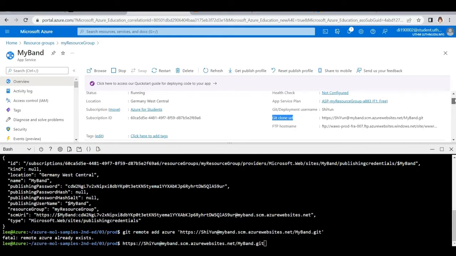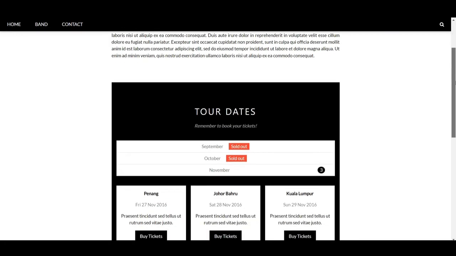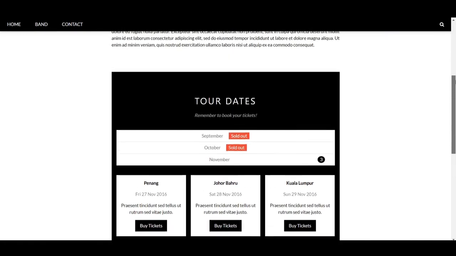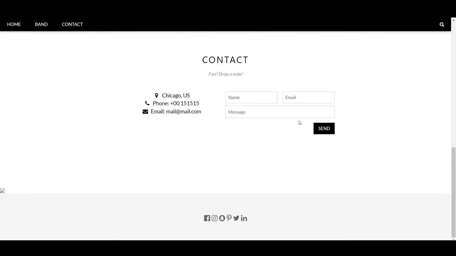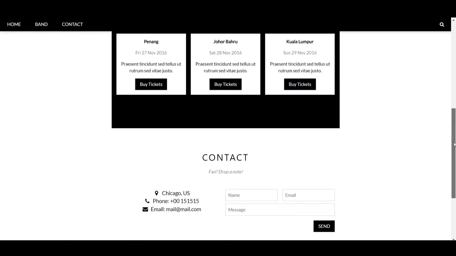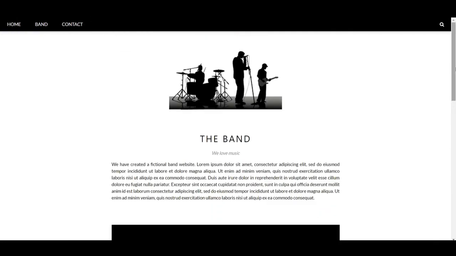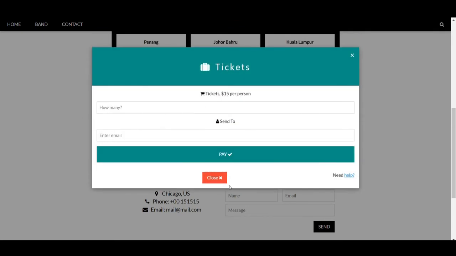So when I click the URL, it jumps to these pages. These are the pages that I use: the contact, the band, and also the home page. And also I can buy the tickets.